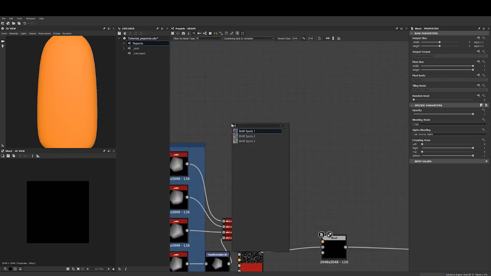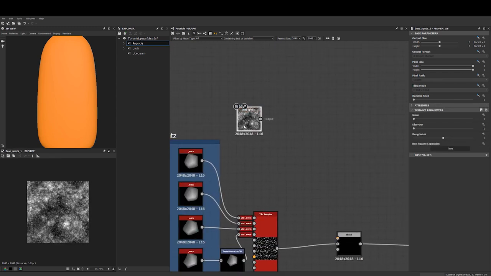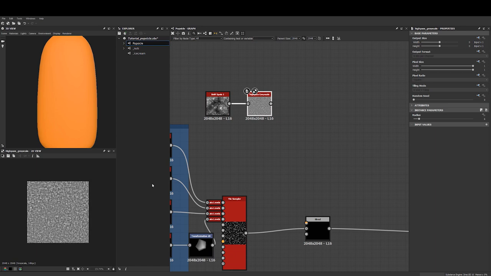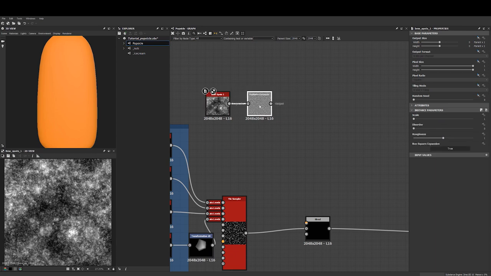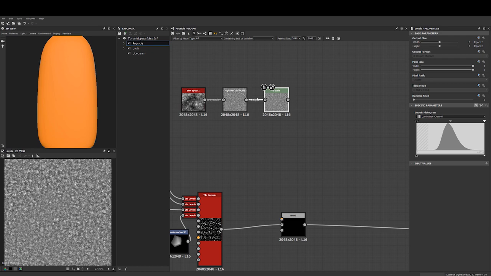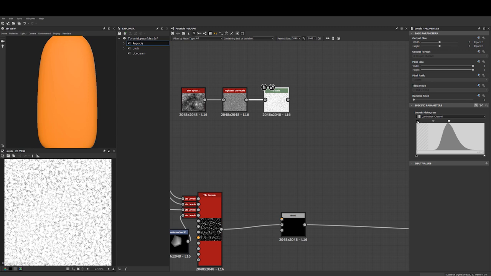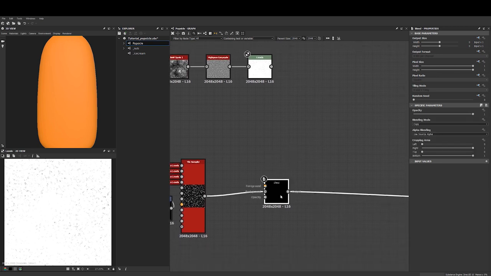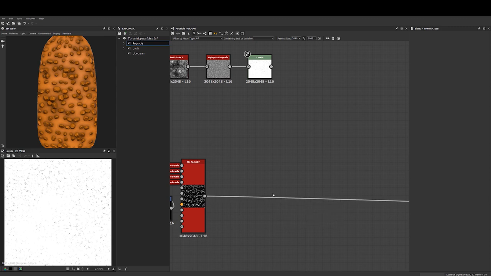So we can add one of these black and white spots. And we'll run this through a high pass to even out the large-scale noise. And this one we run through a levels. Just want to get some dim things here. So I'm going to run this through a slow blur grayscale.